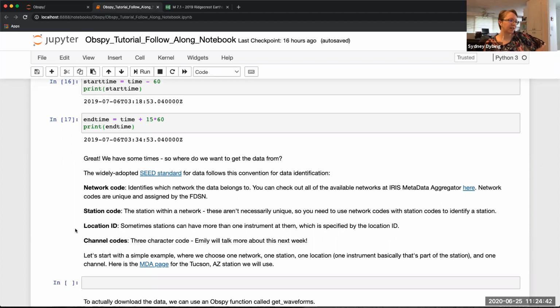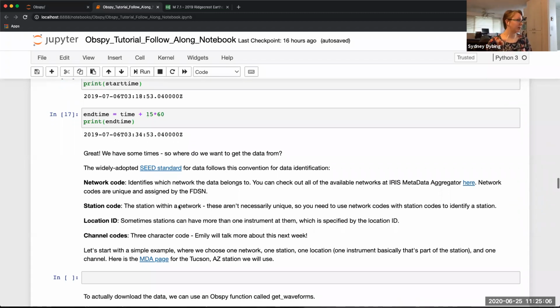And you can specify these different instruments using a location ID. So this isn't something you're going to see with every station, but it is common, especially with things like the Global Seismic Network, where there might be a lot of different instruments at each station. And then finally, you have a channel code, which is a 3-character code talking about basically which direction in your instrument you're getting the data from. And the way these are named is something that Emily will talk about next week.